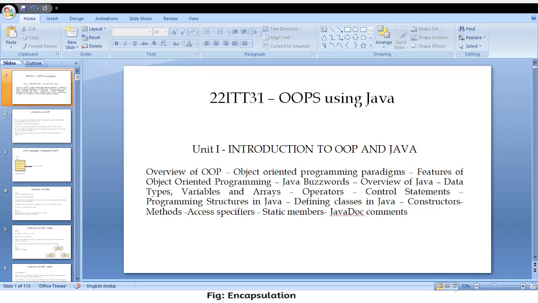Next one is encapsulation. Encapsulation is the mechanism that binds the data and functions of a class into a single entity.